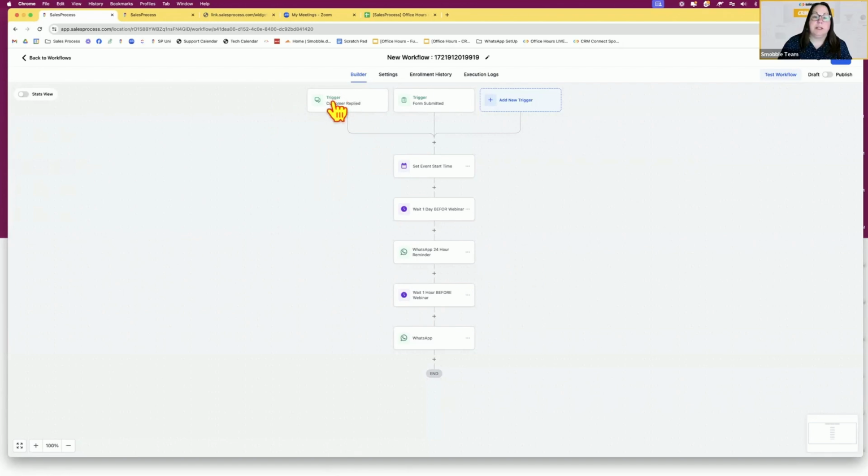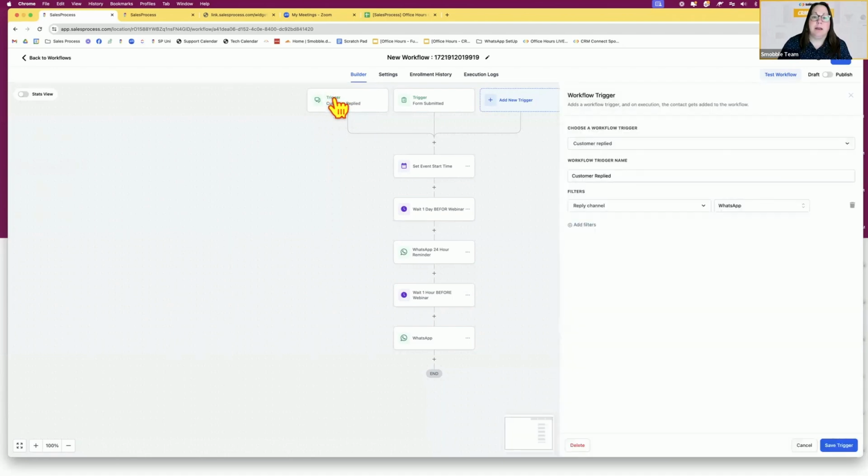You would create a different workflow for that. The trigger would be customer replied, and you would choose the reply channel as being WhatsApp, and then you would set out your actions here.